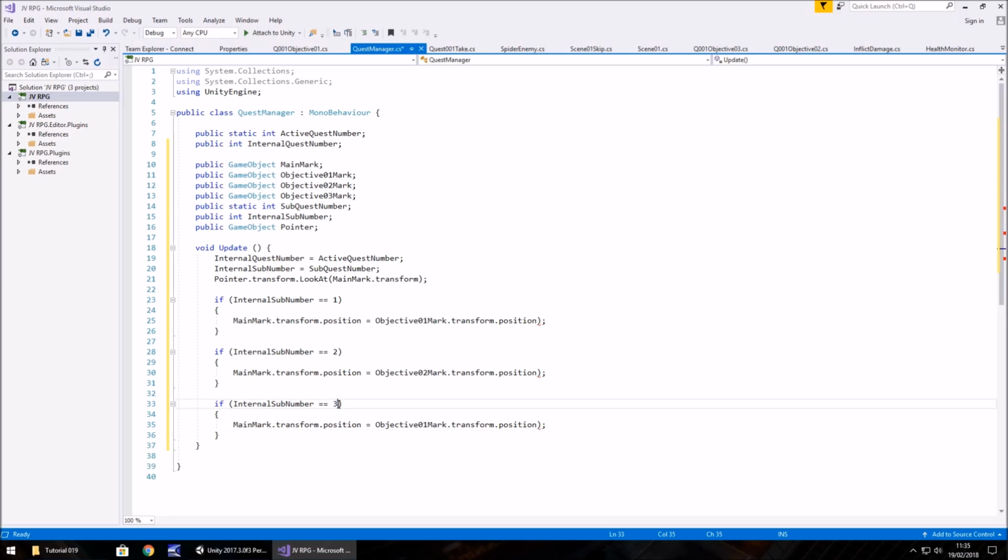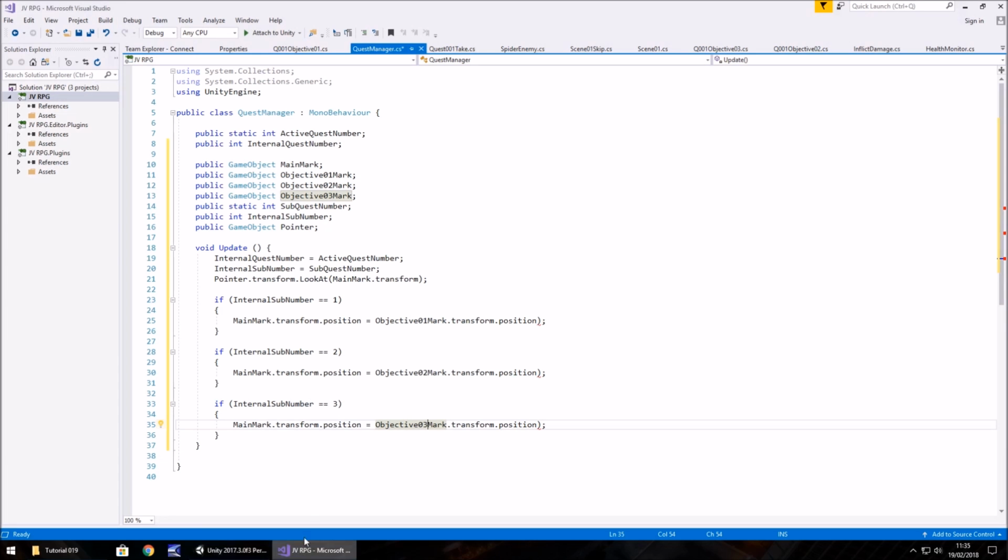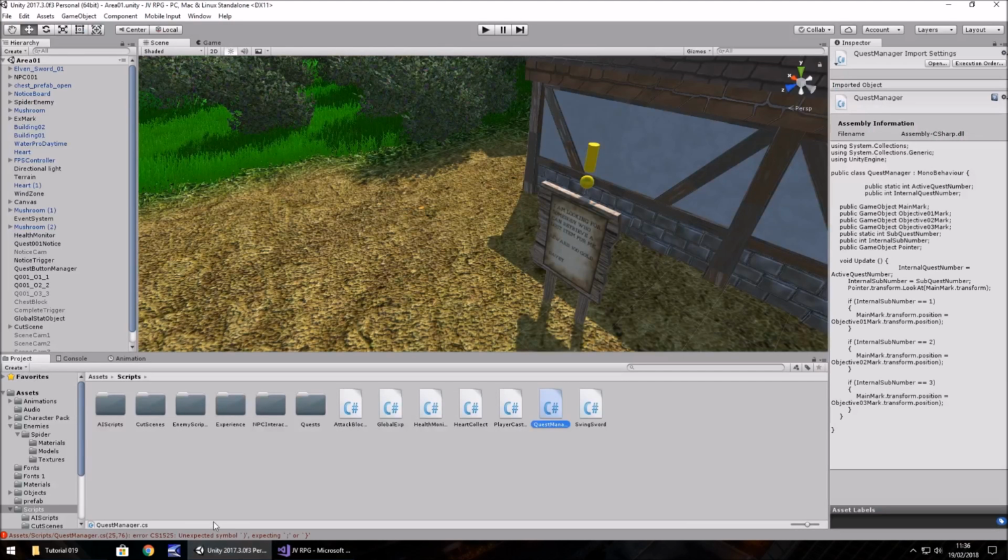This is still going to apply. It's still going to be the same here. It's just that objective 3 mark will not actually be this mark here. It will be the complete trigger. But depending on how dynamic your quest is, as you go along, you would change things as and when you need to. So I'm going to save that script and head back into Unity.